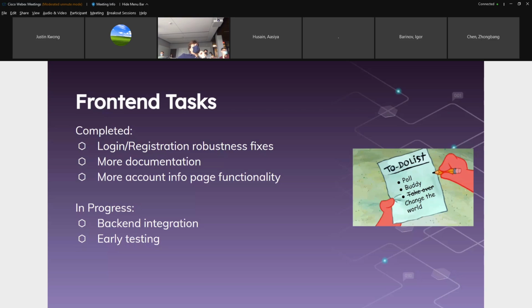So in terms of completed tasks for the front end, much of the login and registration interface was cleaned up and was made more robust. This semester we also added a bit more documentation for the front end, so things like a README for the front end. And lastly, in terms of completed tasks, we also added some functionality for the account management. There are definitely some tasks that we're continuing to work on, such as integrating the back end and front end, as well as early testing.